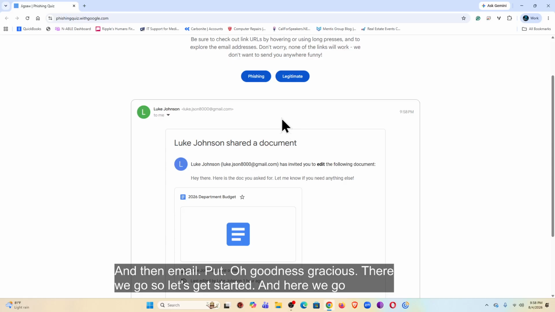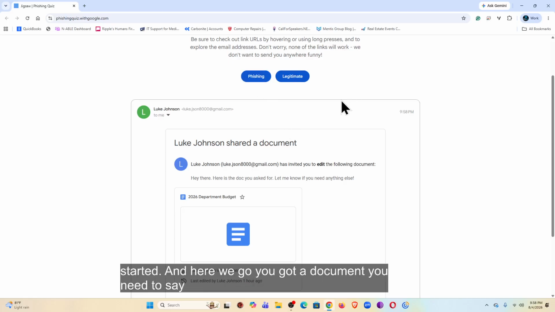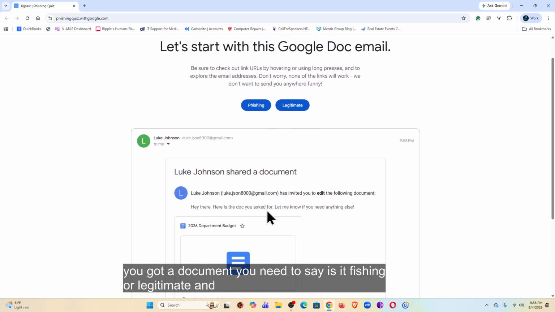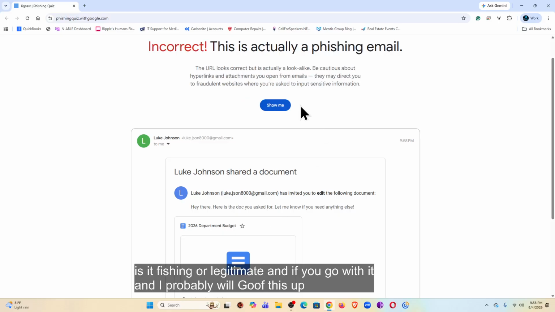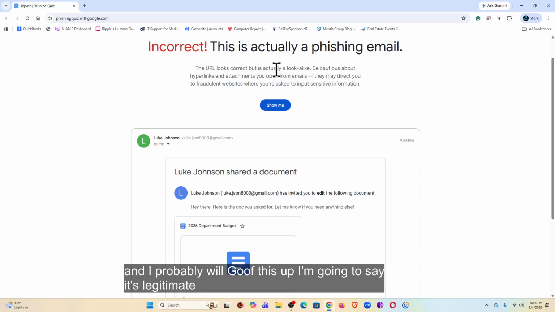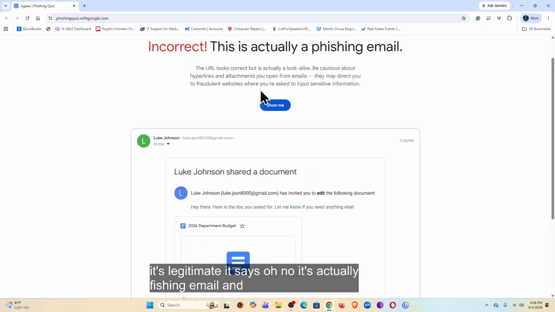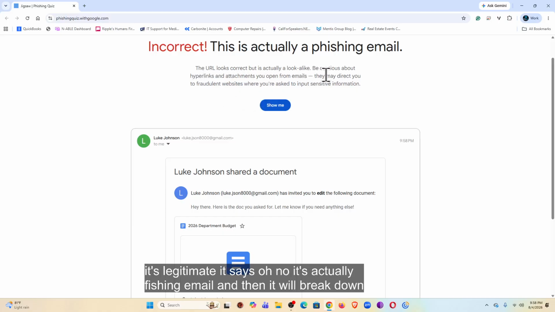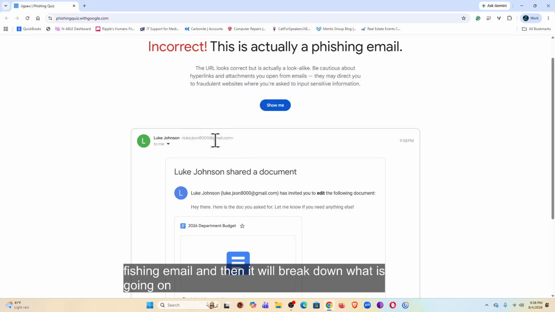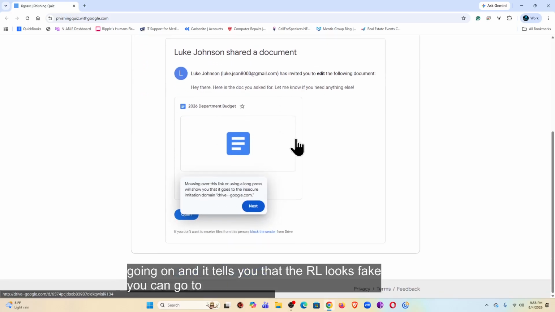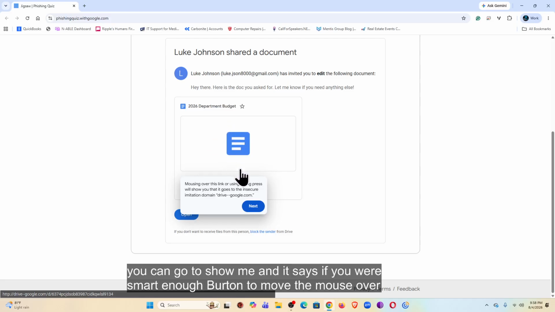You've got a document. You need to say, is it phishing or legitimate? And I probably will goof this up, I'm going to say it's legitimate. It says, oh no, it's actually a phishing email. And then it will break down what is going on. It tells you that the URL looks fake. You can go to show me. And it says if you were smart enough, Burton, to move the mouse over the link, it shows you that it's not a right email.